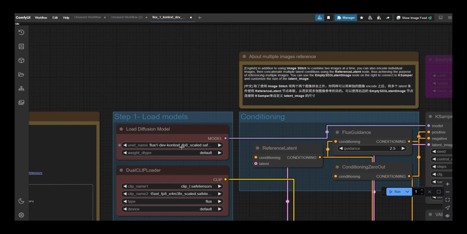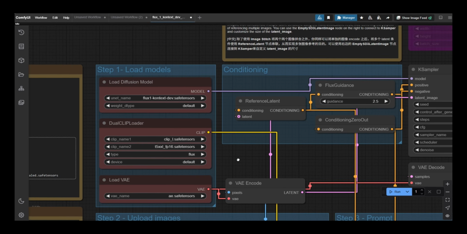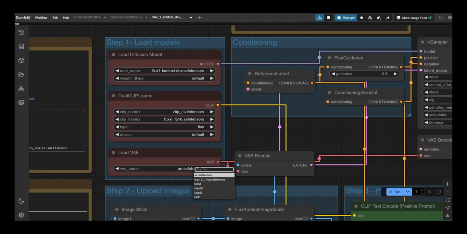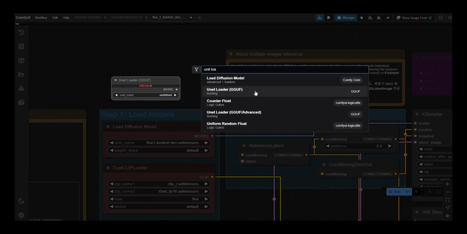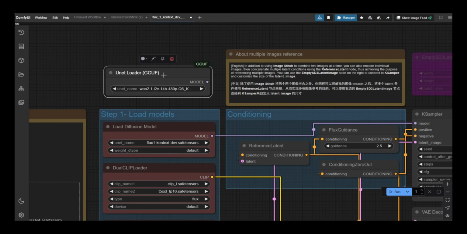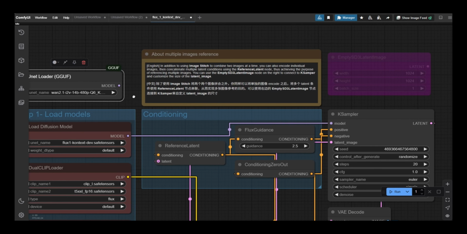Last, deploy all your model, clip, and VAE that I mentioned earlier in this. If you are using GGUF models, you can't load them using the standard Load Diffusion Model node. Instead, double-click and search for Unet Loader GGUF. Select your Q8 or whichever model you have downloaded and connect it to the KSampler node. Now, you are ready to play around with Flux Kontext.